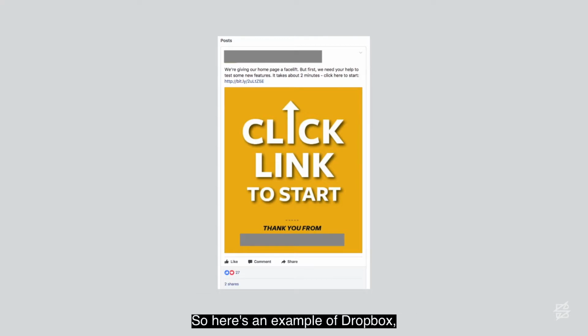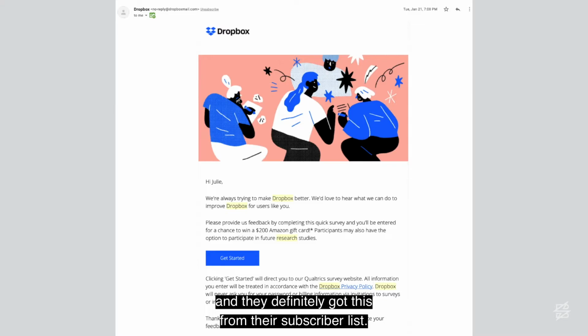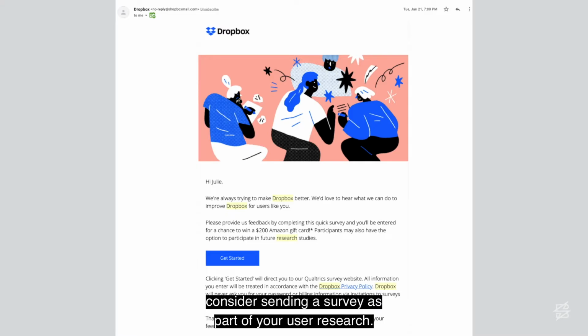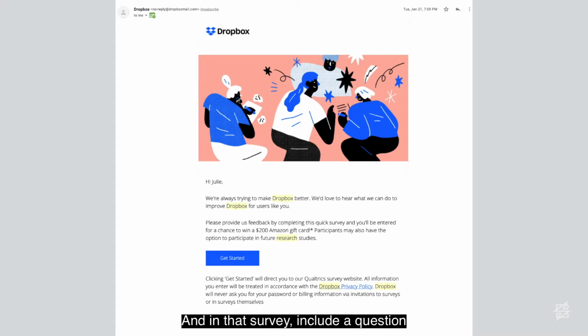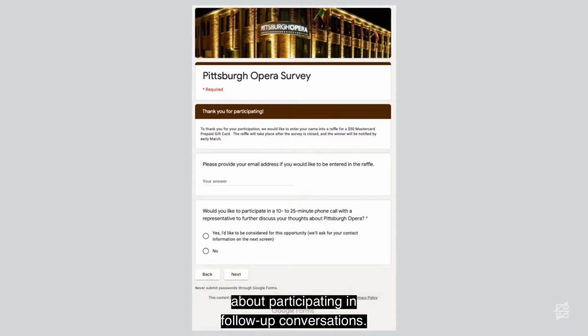So here's an example of Dropbox, again, asking me to take a survey, and they definitely got this from their subscriber list. And of course, if you have an email list and you have the time, consider sending a survey as part of your user research. And in that survey, include a question about participating in follow-up conversations.